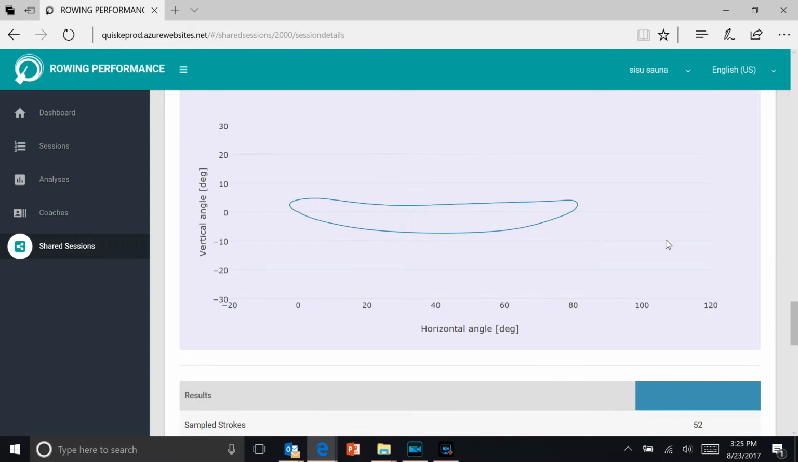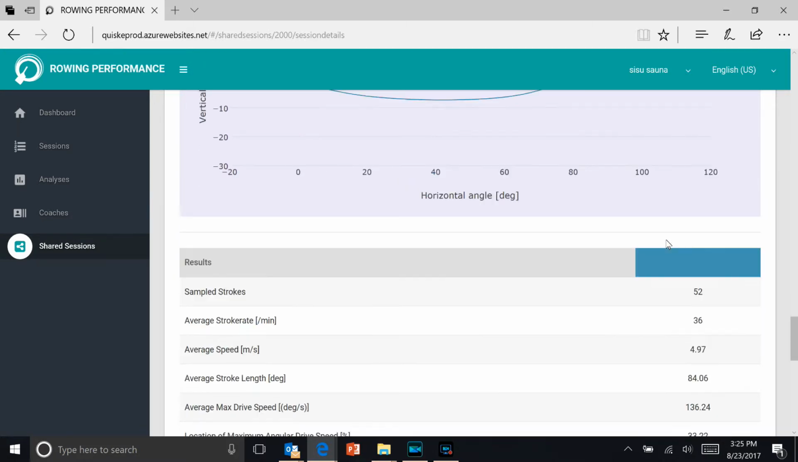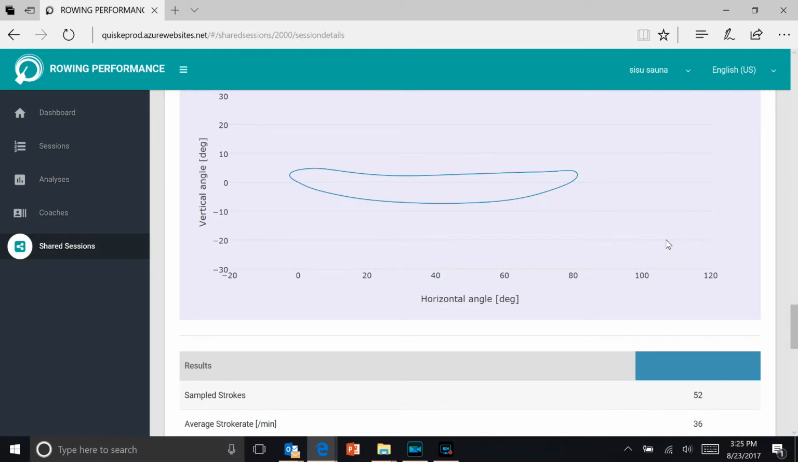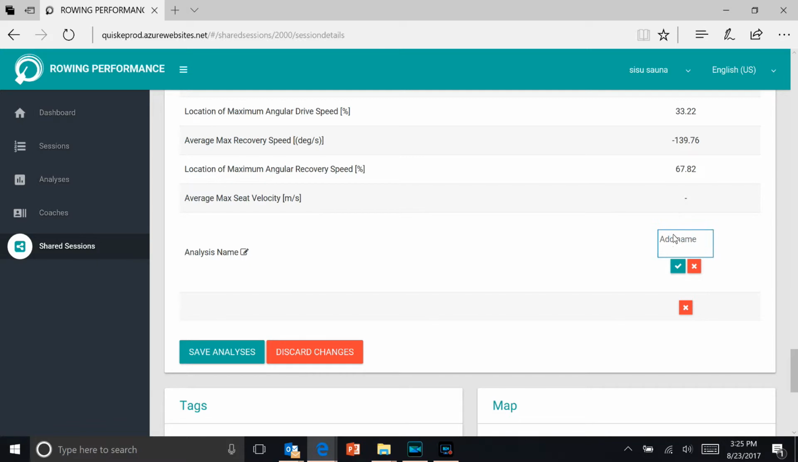This is the blade flight path, which looks very nice. The average stroke length is 84 degrees. And it's a nice shape, and I will now save also this one.